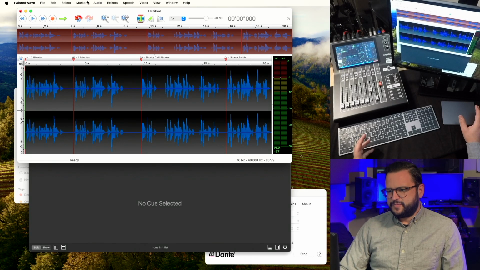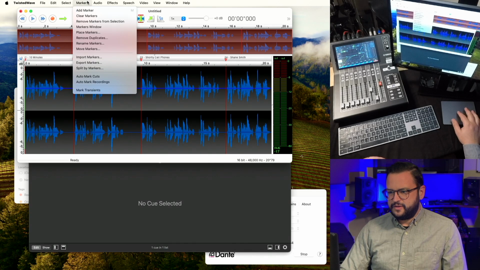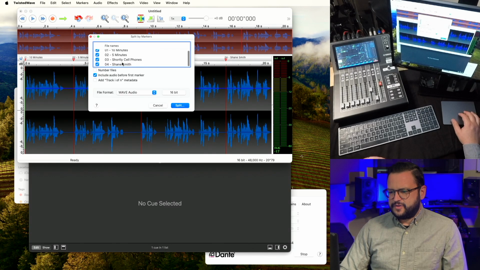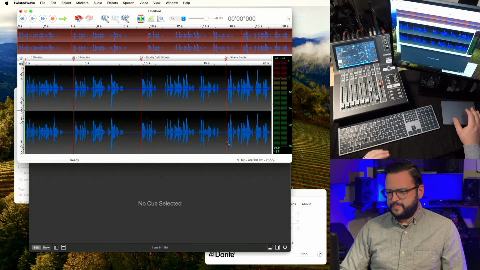So now we're ready to export, and I'd like to have Twisted Wave automatically export each section from marker to marker as a separate file with the marker's name, and we can do that by selecting Split by Markers. Here's all of our cues. We can go ahead and split and put it in the folder that we've pre-labeled On-Site VOG Records. Boom.